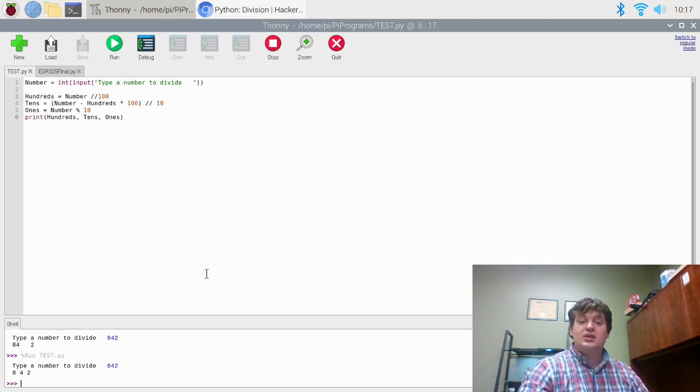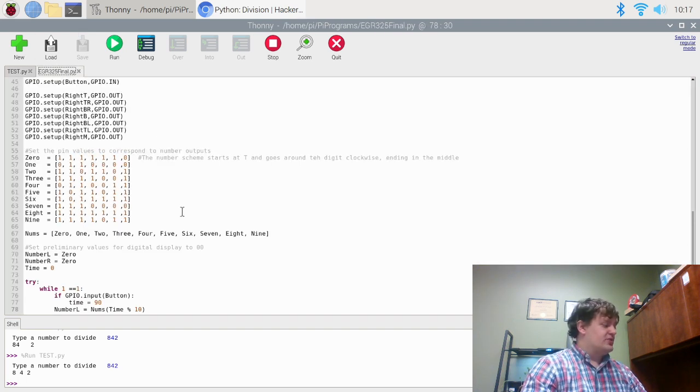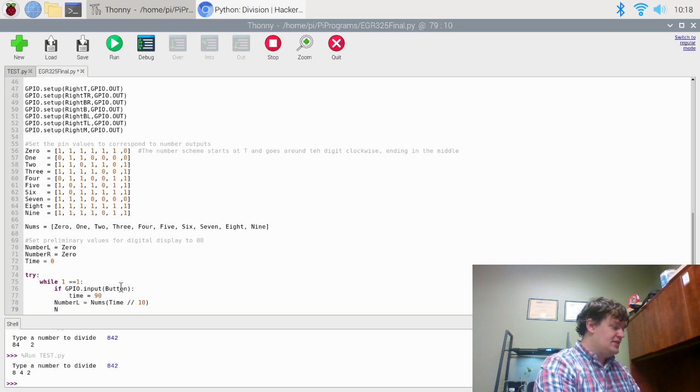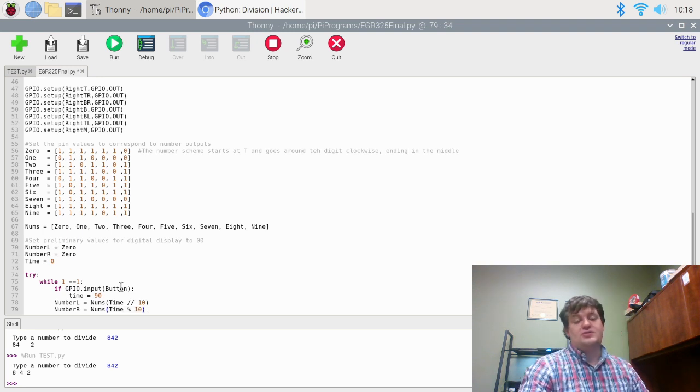Okay, we're basically going to be doing that with our digital counter. We're going to take this little snippet of code, and we're going to go ahead and plug it in over here. Okay, so number on the left is going to be number, not percent, but divided by 10. What this will give us is the tens value. Okay, and then number R is equal to num's time percent 10. Okay, so the remainder of what happens when it's divided by 10 versus what's actually run by 10.